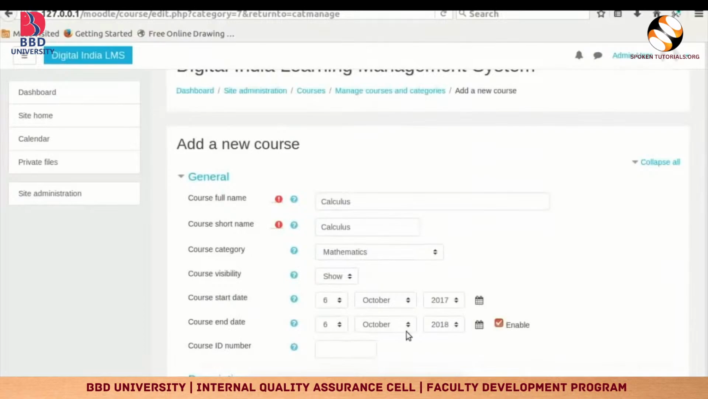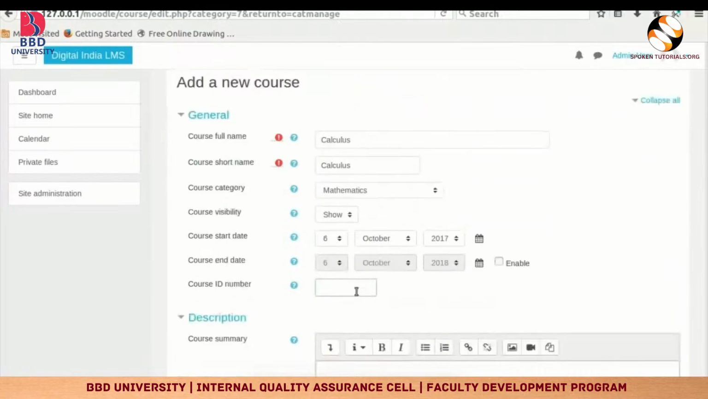Next comes the course start date. If the course begins on a particular date, like semester start date, select that in the start date. This means the course will not be visible to the students till the start date. Course end date by default is enabled and set to the same date that the course is created. Let me disable it by clicking on the checkbox. This would mean that the course will never end.